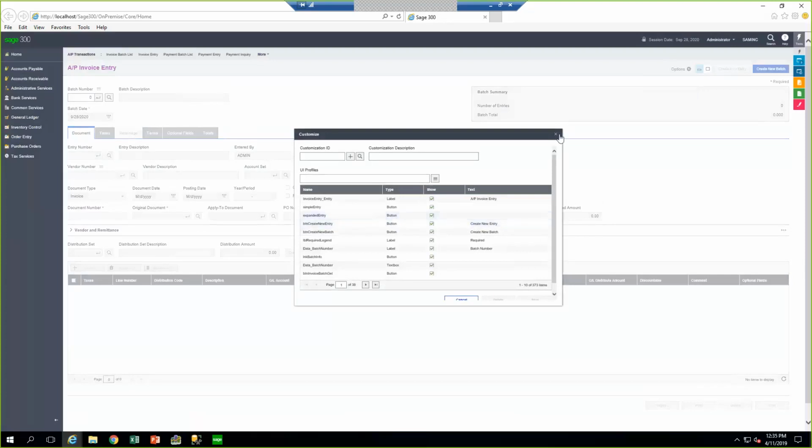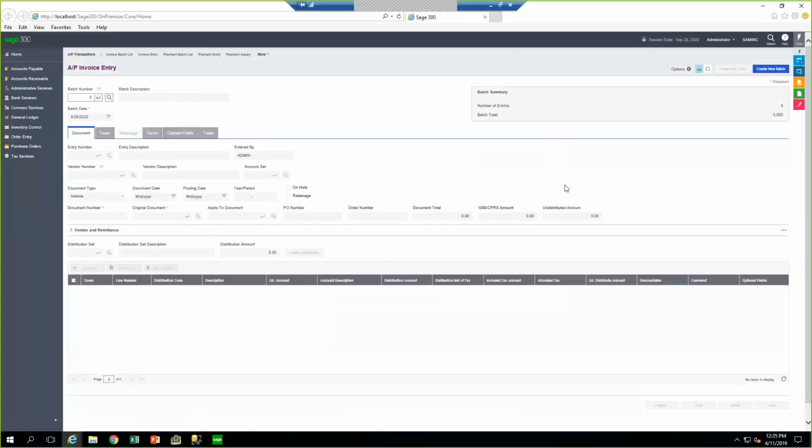But as you can see here, this is a much more modernized look and feel of Sage 300, but just gaining that accessibility now to be able to access this information anywhere, anytime, on any device.